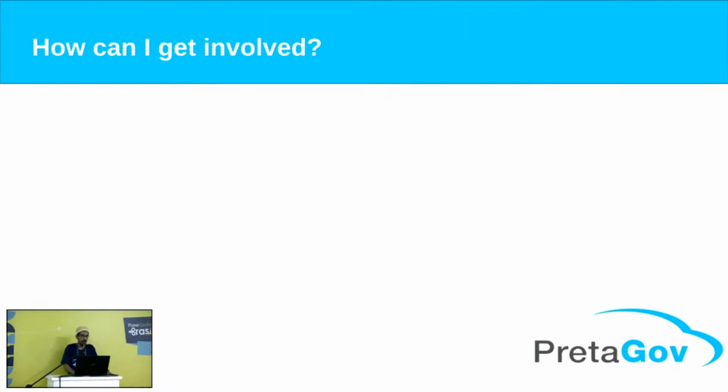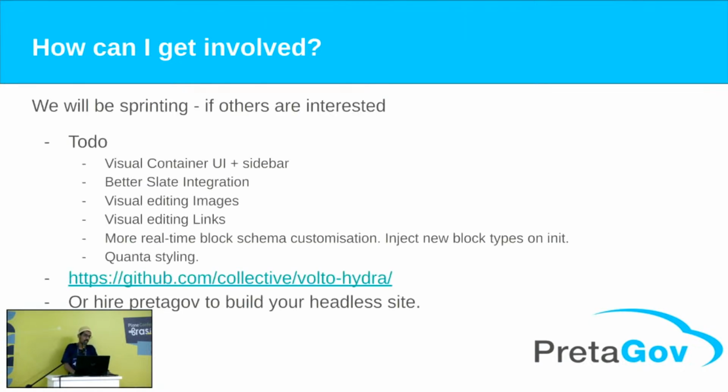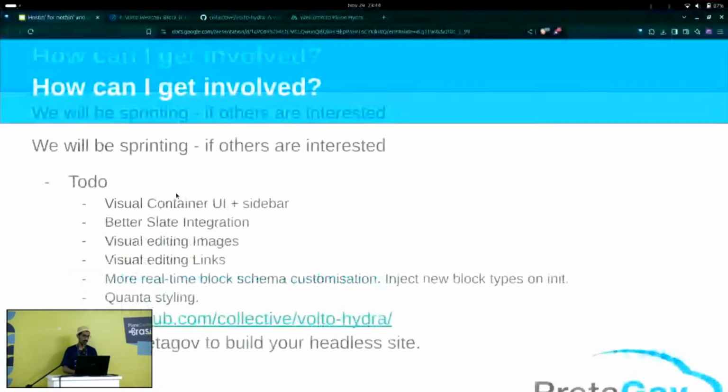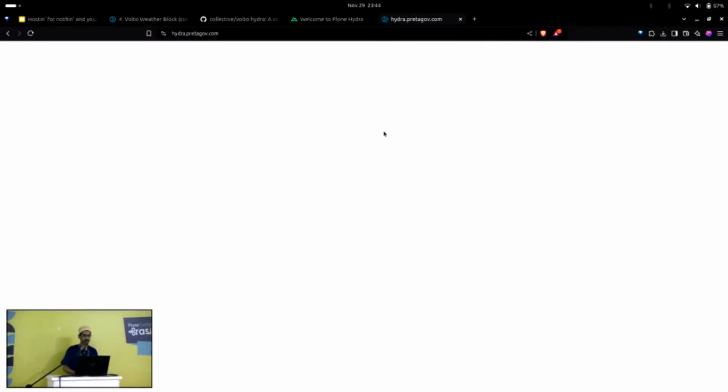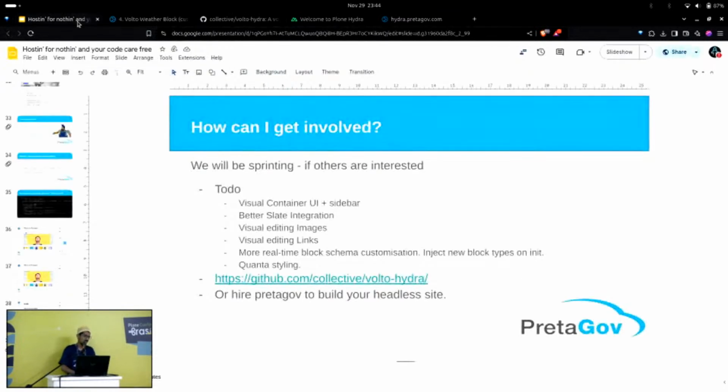Okay, I think we are ending. So how can you get involved? Dylan, my mentor, said we can have a sprint, but if anyone is interested, the to-dos are the issues we have. The visual content UI is well spelled out, but we still need manpower to do that. Second is Slate integration. If you want to try, there is deployed hydra.petragov.com. You can try editing, just start editing, and you will see the Slate integration is not good, but we have to work on that.